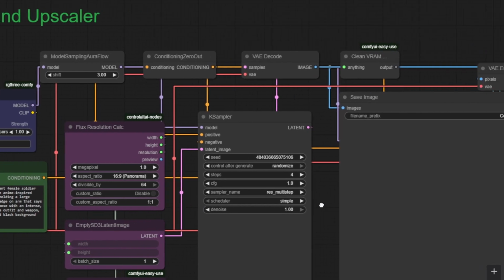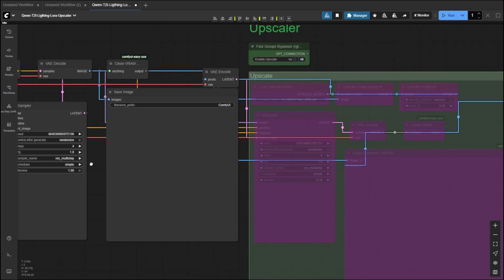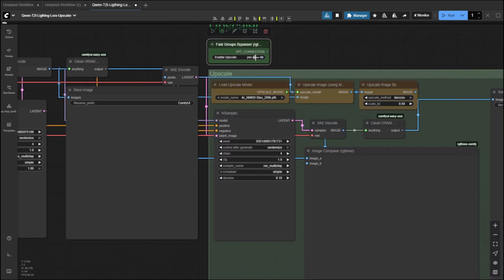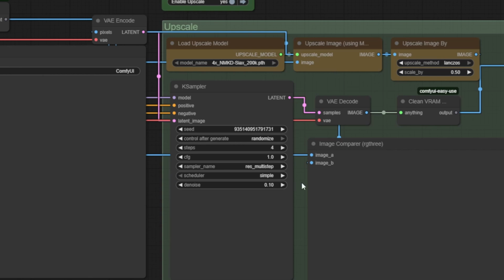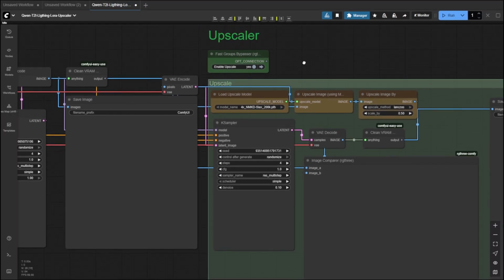Then configure the Ksampler nodes. For the base Ksampler, set control after generate to randomize, steps to 4, CFG to 1, sampler name to Res multistep, scheduler to simple, and denoise to 1.00. For the optional upscaler Ksampler, the default values are already correct, but note that denoise is set to 0.1. Lower values keep the upscaled image closer to the original, while higher values may alter structures or introduce additional noise. Once all nodes and settings are configured, click Run to start image generation.